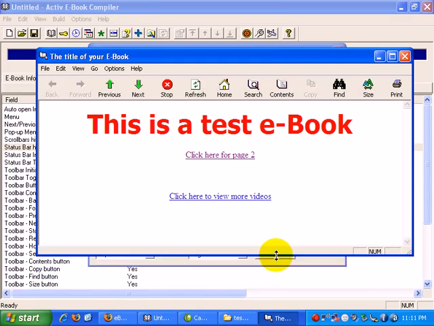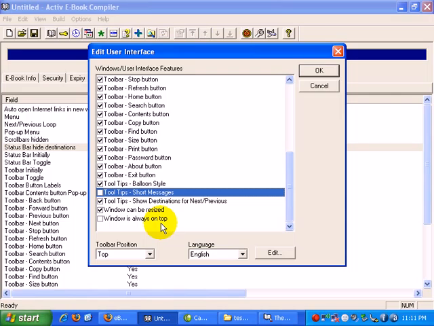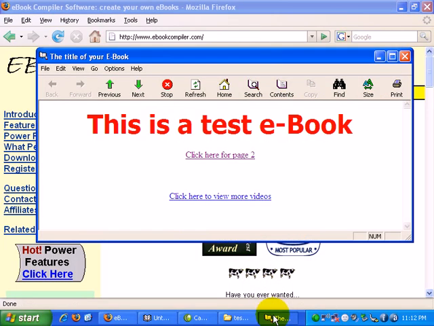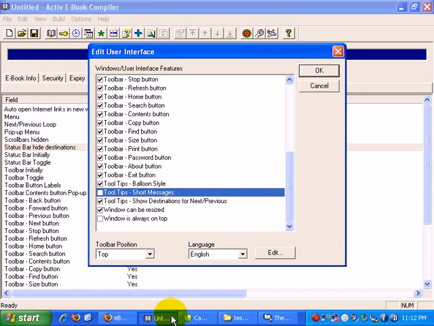Okay, and next, windows is always on top. This option isn't that recommended, because it will frustrate your readers, because if you check this, then whatever windows that you open, it will be behind the ebook itself. So the ebook will always be the front page in most cases. So this will annoy your readers somehow. So try to uncheck this box and do not choose this box, it's not recommended. Even the developer or the creator of this software himself or herself does not recommend you to check this box.